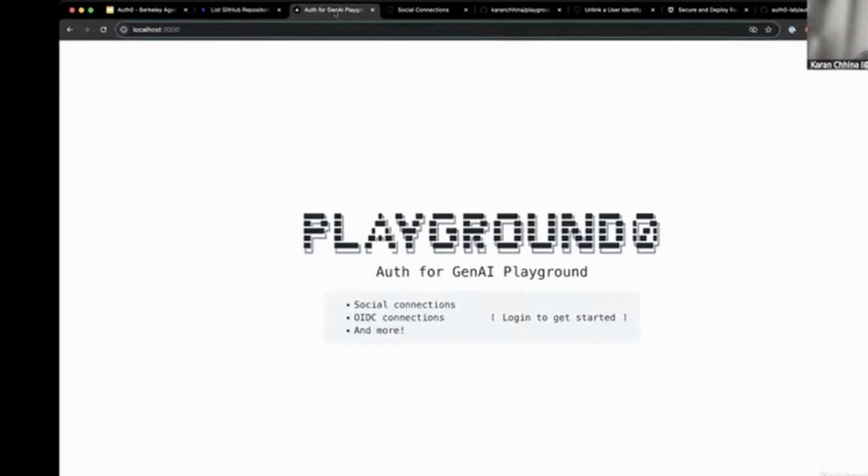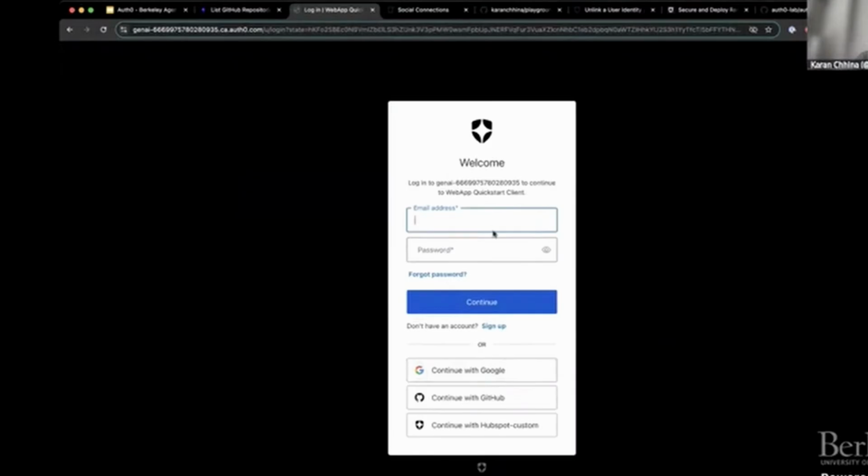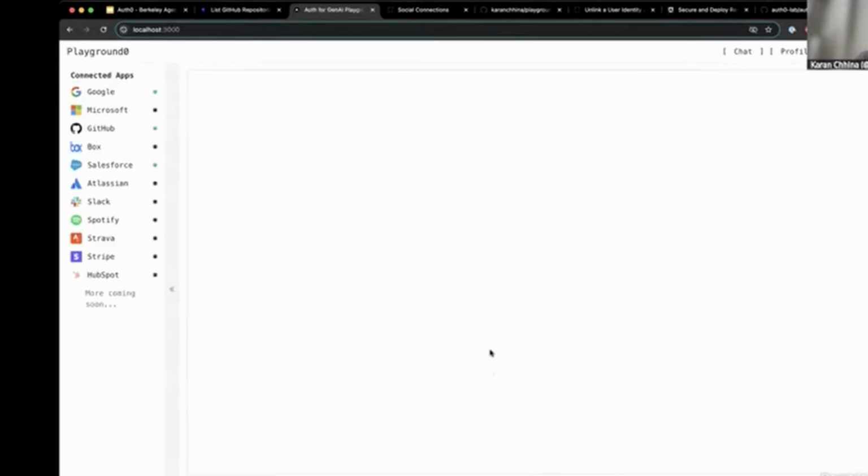But let me get to an actual example. This is something that I just recently built. It's a playground running on my localhost here. The first thing I do is log in. So this is authentication. I've integrated Auth0 to log into the app. I'm just going to continue with Google, and I end up in this chat interface where I can ask questions. It's backed by OpenAI to provide answers. So this is a Vercel AI SDK-based chatbot app that I've created.